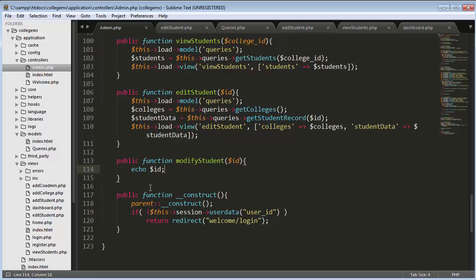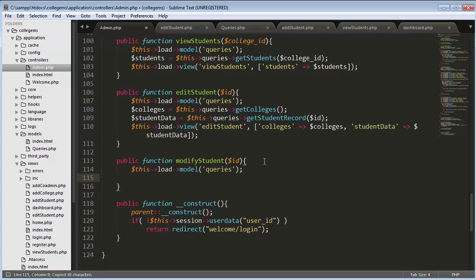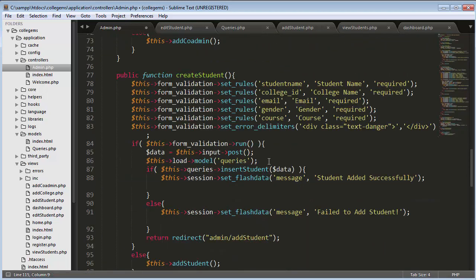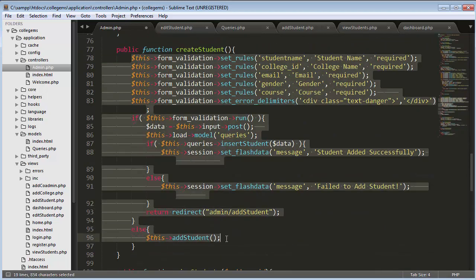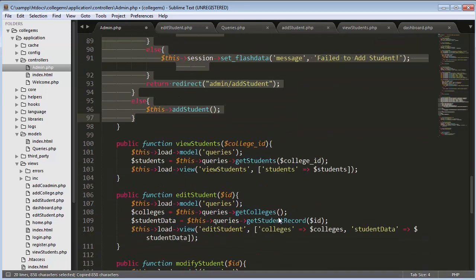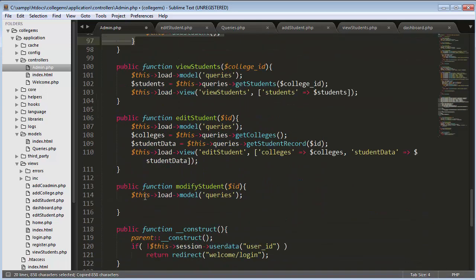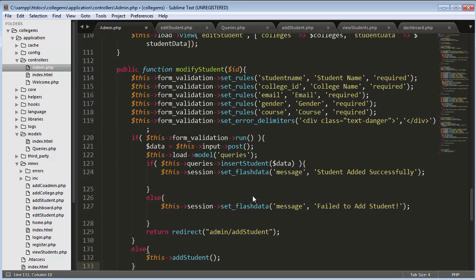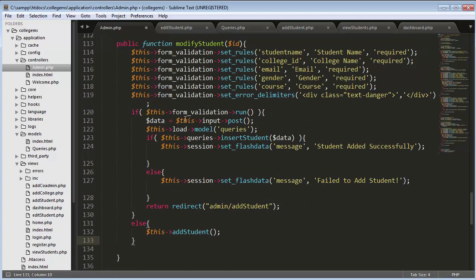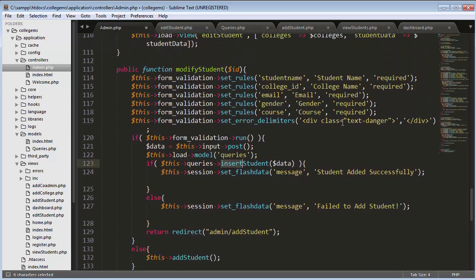Here I need to call the model. Let me copy this entire code which I had created for creating the student, because the functionality of editing the student is exactly the same as creating the student. So now it will take the data, and here I need to change the function to editing. Let's say update student.